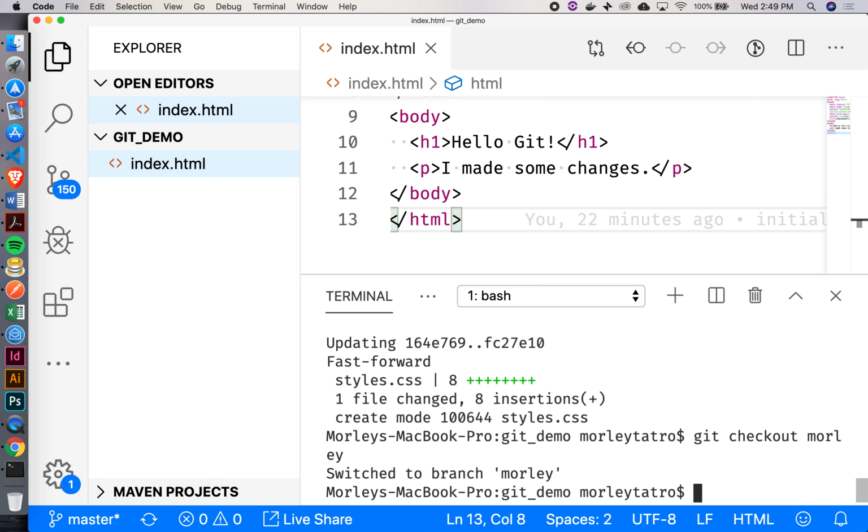Now that we're here, what I can do is I can take the commit that I've made, and I can, what's called, rebase it on top of whatever the current version of the master is. So it's sort of like taking whatever I had.